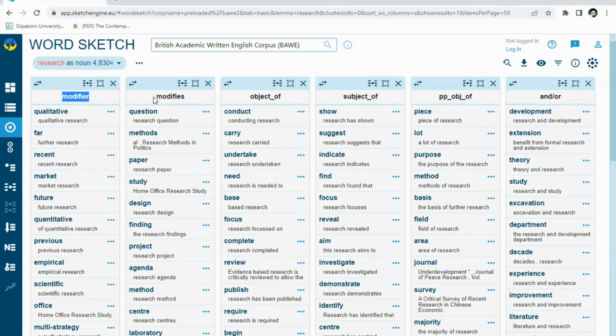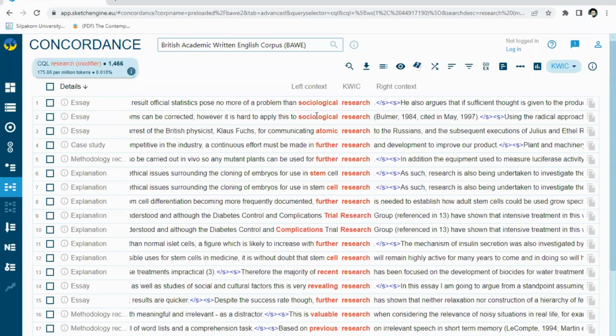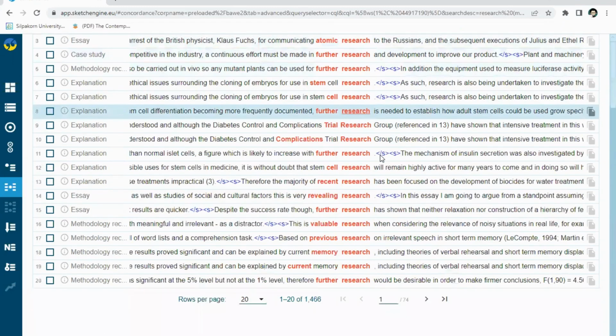This one here shows the word that research can modify. For example, question, as in research question. So here research modifies the word question. You can also see the concordance lines of the collocates by clicking on this tab here. Here you can see how the word is used in context when it co-occurs with the collocation.